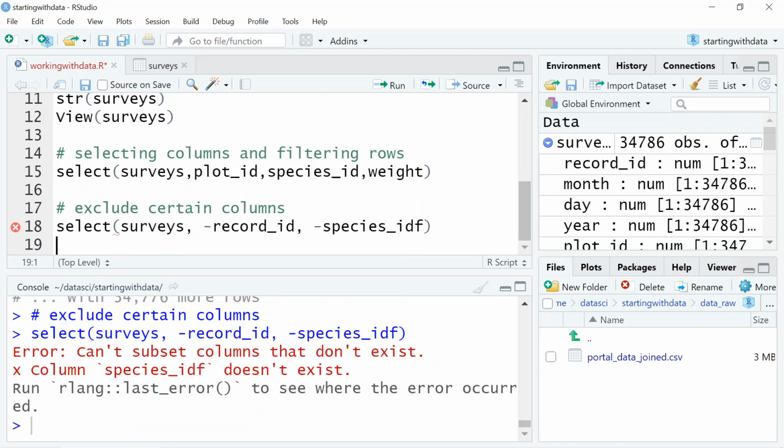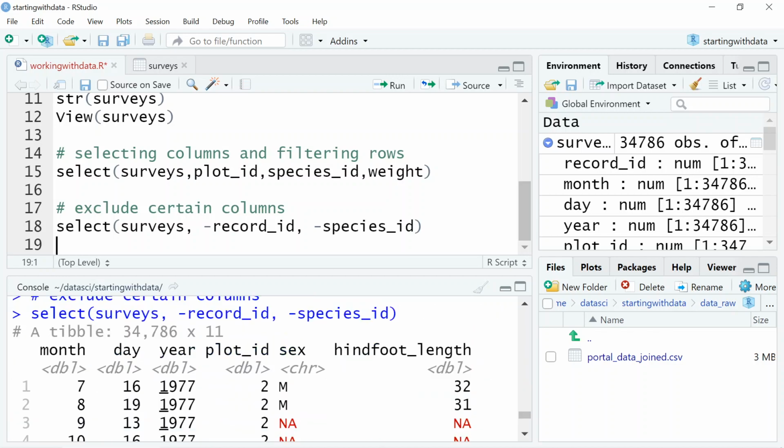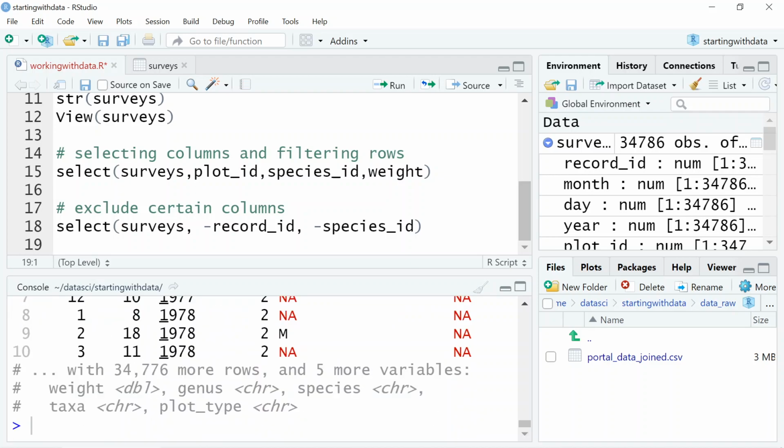Let's go ahead and run that. Oh, and I have a typo. I get an error. Can't subset columns that don't exist. Column species ID F doesn't exist. That's because I accidentally hit the F key and that column doesn't exist. So when I run this, now we can see we have all columns except those two, as well as weight, genus, species, taxa, plot type, and we don't see these columns.